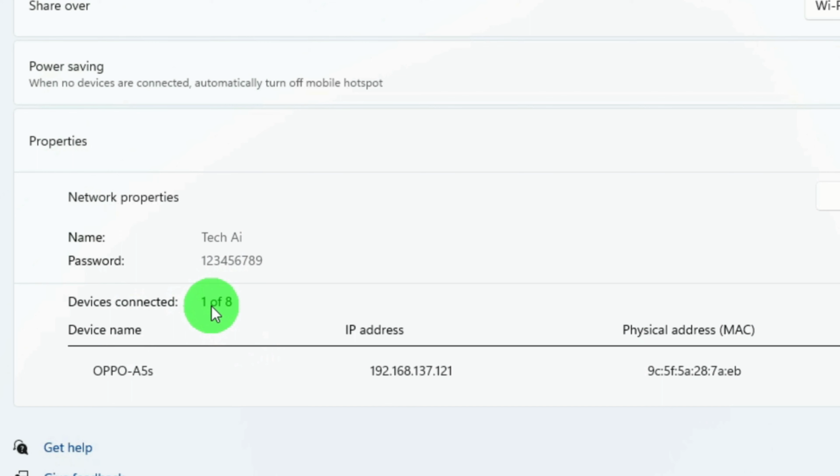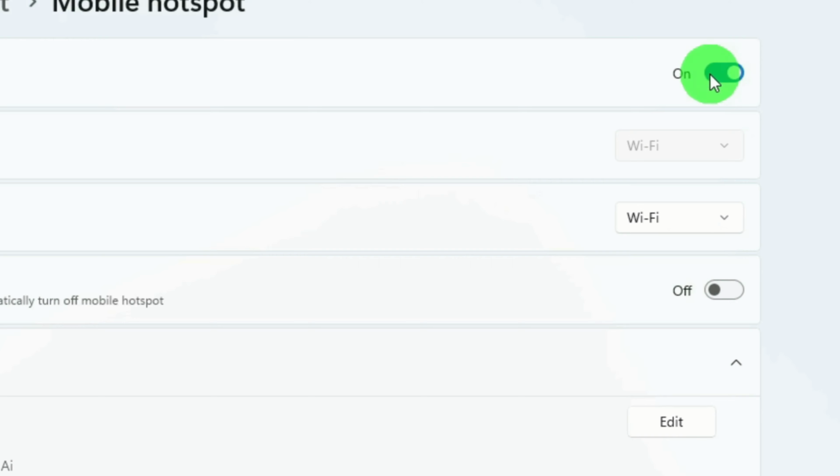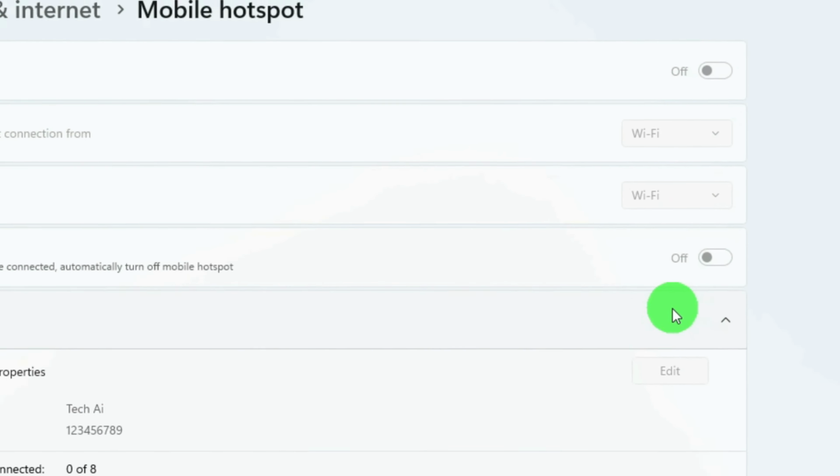Here you can see it is showing how many devices are connected to this hotspot. Also providing some basic information about the connected devices like device name, IP address, and physical address. To turn off your mobile hotspot, click on this toggle button again.